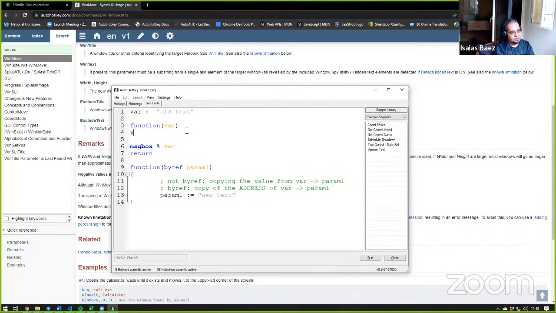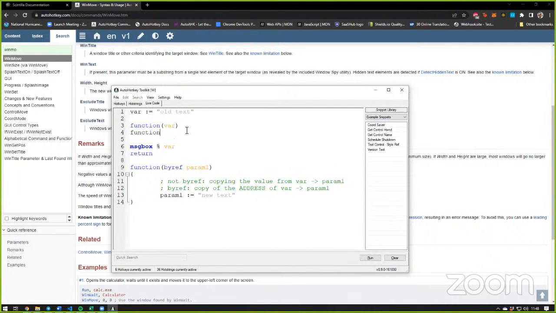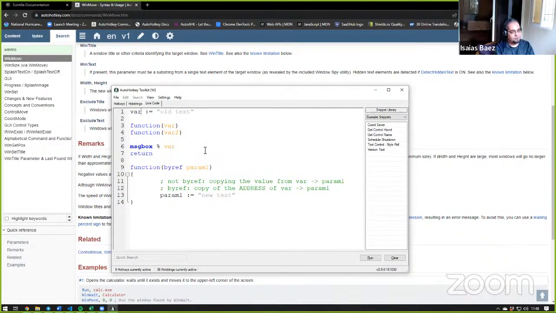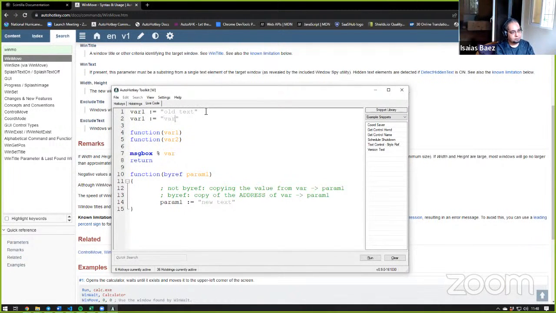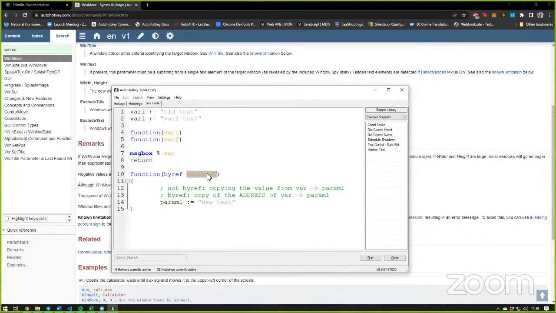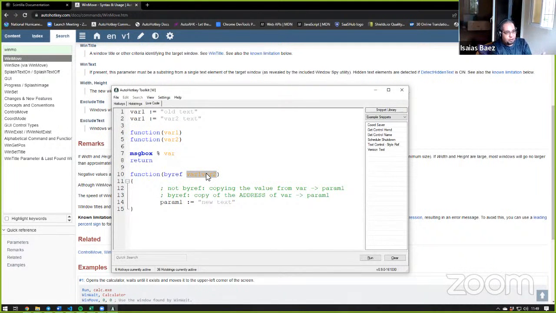So let's say this function, var2. So I have var1. Now I have var2. Now what? Are you going to name your parameter var1, var2 now? The name of your parameter must not reflect the name of the variable that you're passing to it. It could be any name, a very generic name, whatever you want.